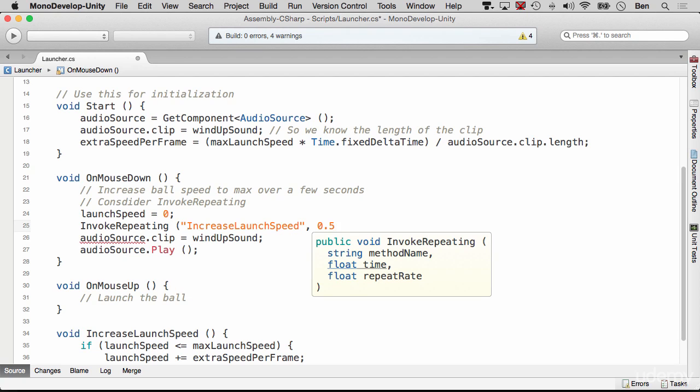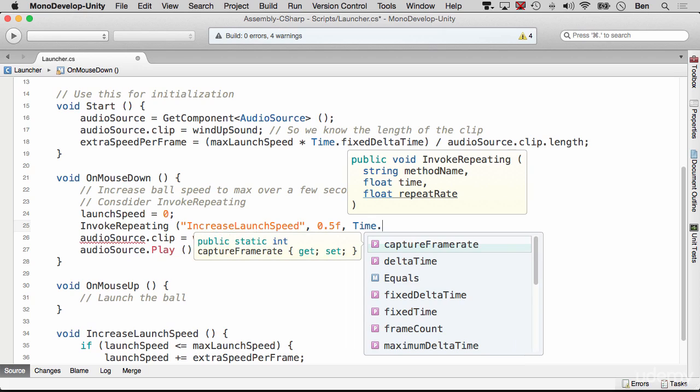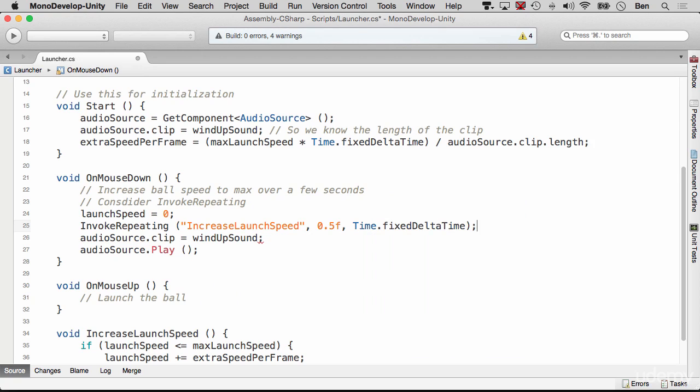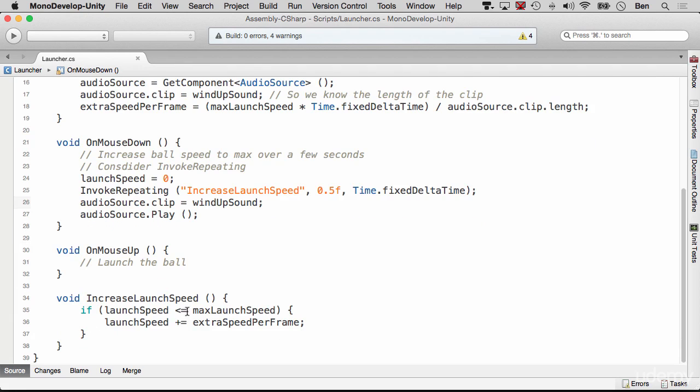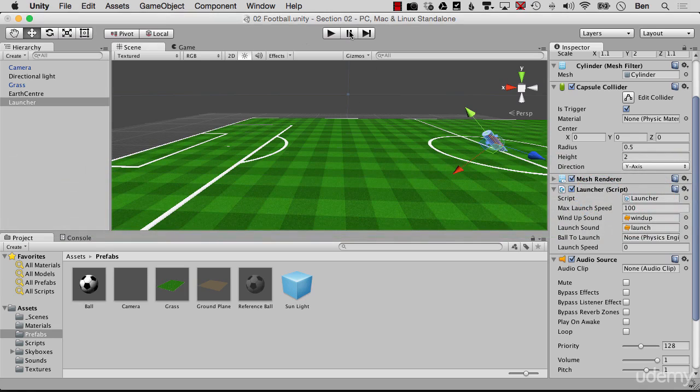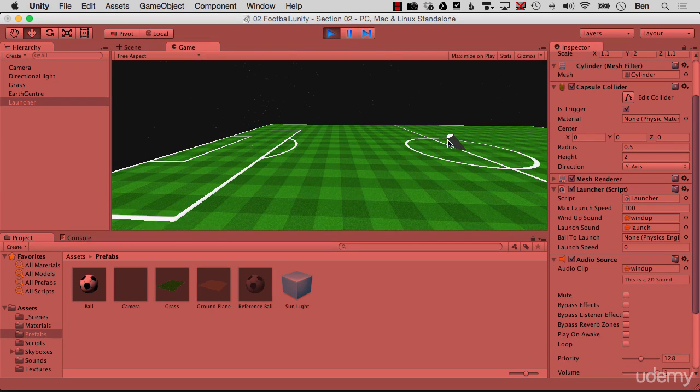Let's give it half a second delay before we start increasing the speed, just for usability. And then we're going to increase the speed every time.fixed delta time. And that's where the time.fixed delta time comes in again. So this time.fixed delta time cancels out with this. So we click the button and it repeatedly calls this method until the speed gets up to the maximum. And then it continues to call this method, but no longer do we add any more to the speed. Let's see that in effect. Click play, click on the launcher, and watch the speed and the max launch speed. And listen to my crazy sound.